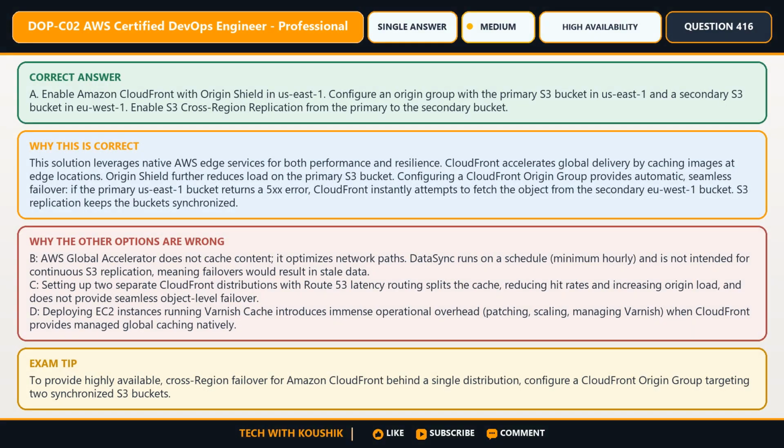The best choice is Option A. Enable Amazon CloudFront with Origin Shield in US East 1. Configure an origin group with the primary S3 bucket in US East 1, and a secondary S3 bucket in EU West 1. Enable S3 cross-region replication from the primary to the secondary bucket. This is the best choice because this solution leverages native AWS edge services for both performance and resilience.